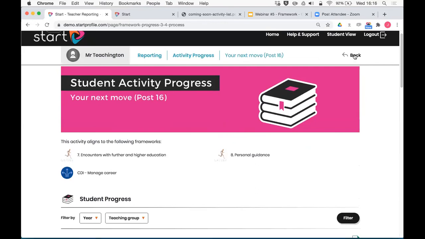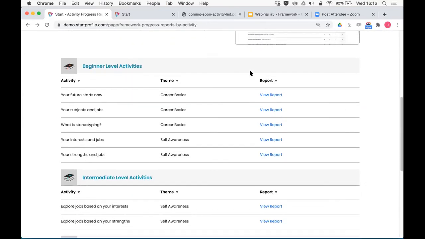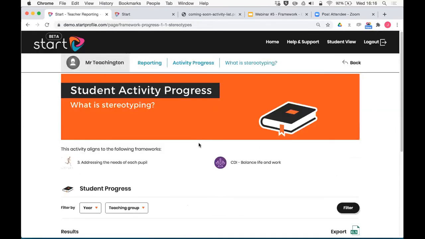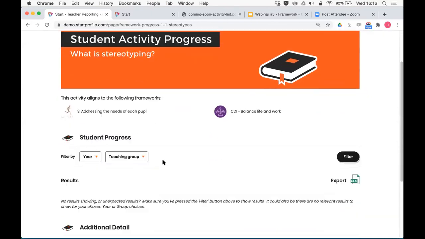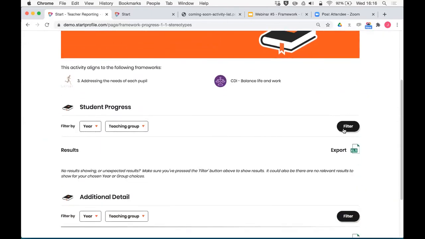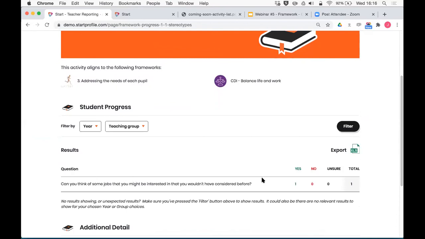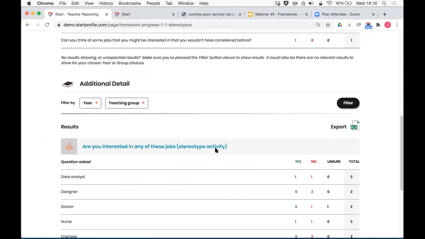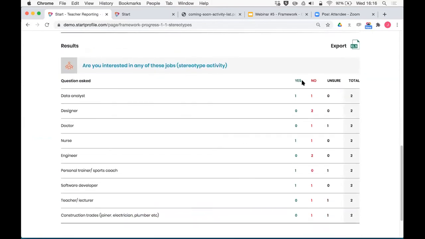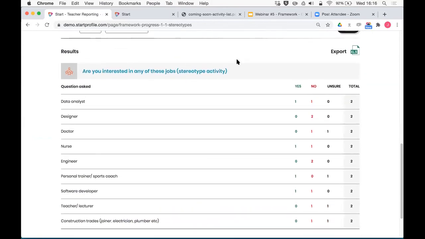So if I just jump back to the activity list, and just to show another one, we've got one here on stereotyping. Same principles apply. It's a different benchmark. This one's helping meet a different CDI reference there as well. Progress report, exactly the same, one line of the self-assessment question, but the additional detail in this case is giving me some job insights. So based on the males and females that have answered the question here, which of them have said yes and no?